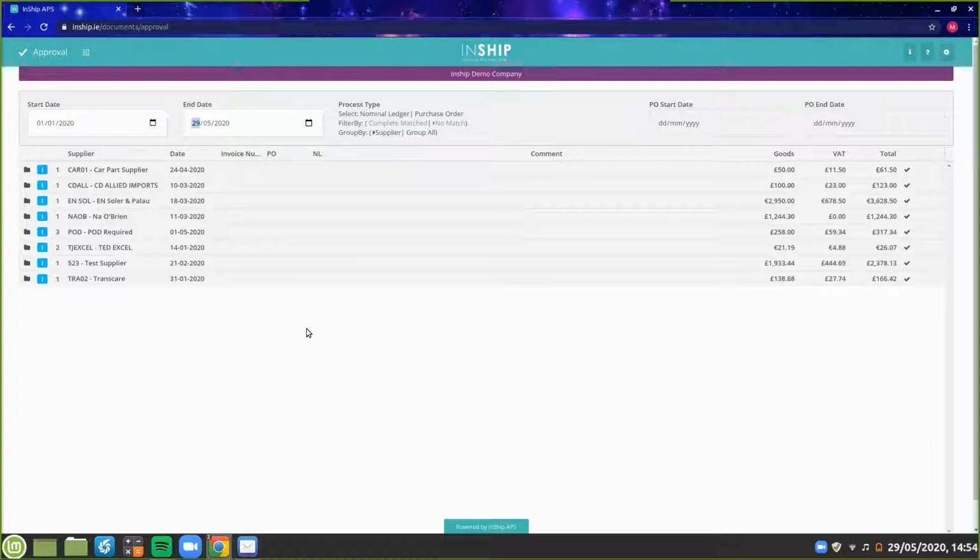Okay. And is that the same with PO start date and PO end date? Yeah, it will be. So that'll be for your purchase order suppliers.